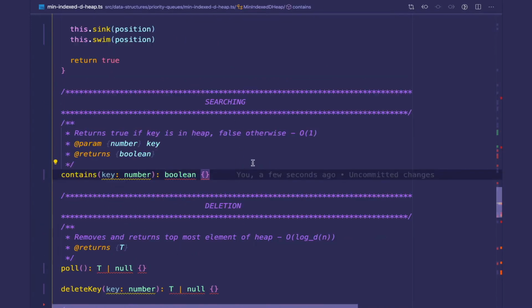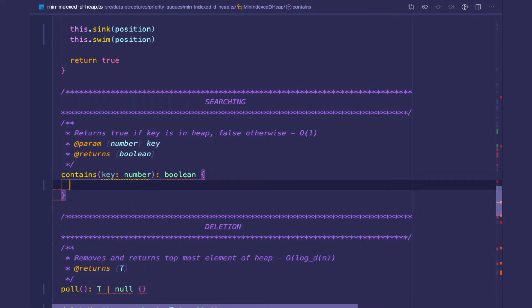So the next method is searching, and this is contains, and it returns true if this key is in the binary heap and false otherwise. This is really easy now that we have our position map. We don't have to do a linear search on our heap array. All we're going to do is make sure the value of the element at the index key in our position map, that's a mouthful, is not undefined and it's not -1. And the reason why it's potentially -1 is because we set positions to -1 when they get deleted.